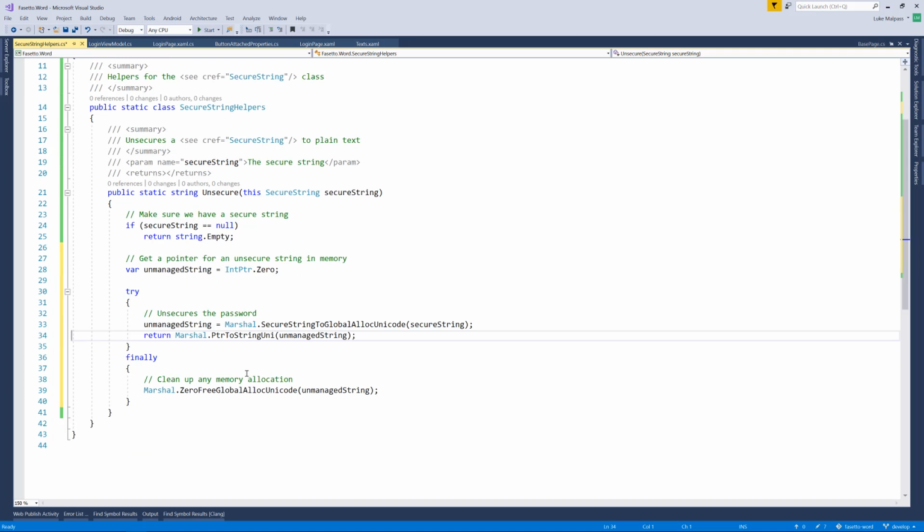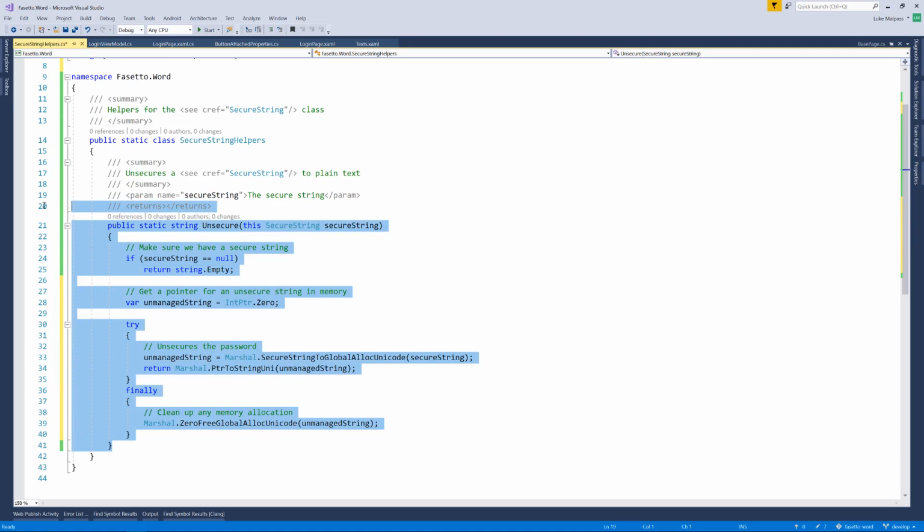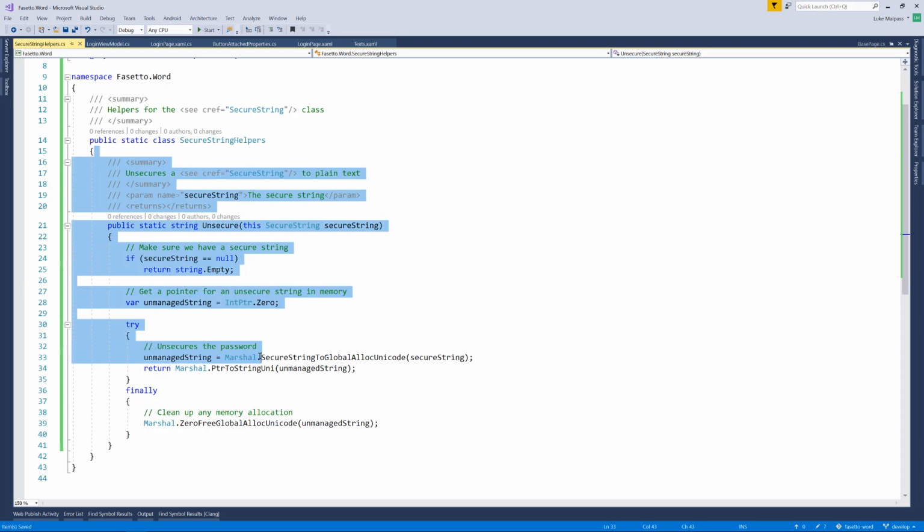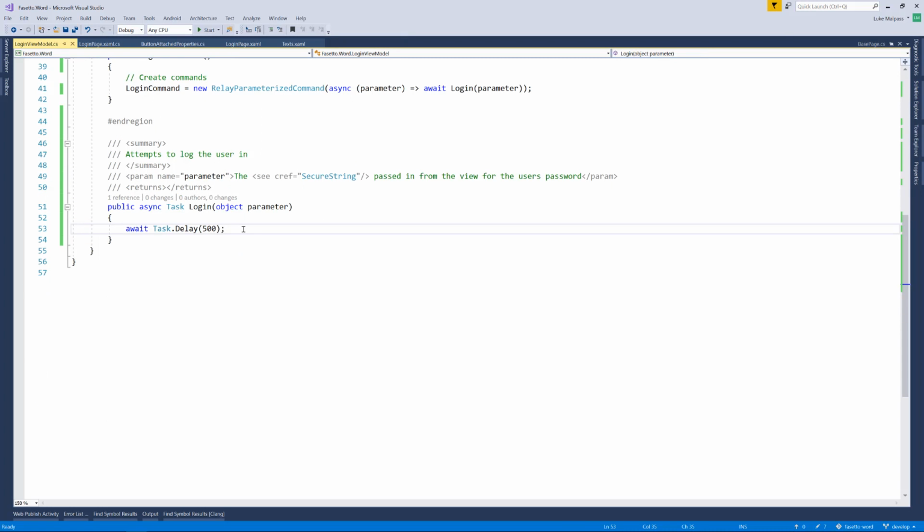I think that's it. So again, you don't really need to understand this. I wouldn't worry about this. This just takes the secure string and then uses the marshalling to set the actual password to a location in memory, and then we convert that location in memory to a string, which is what we return. So it's a bit more like C++ code and lower level stuff. You really don't need to worry about this. But there's your unsecure function.